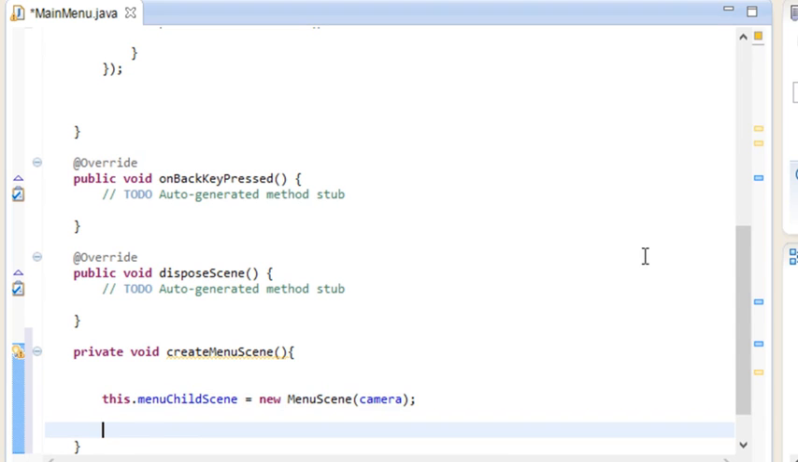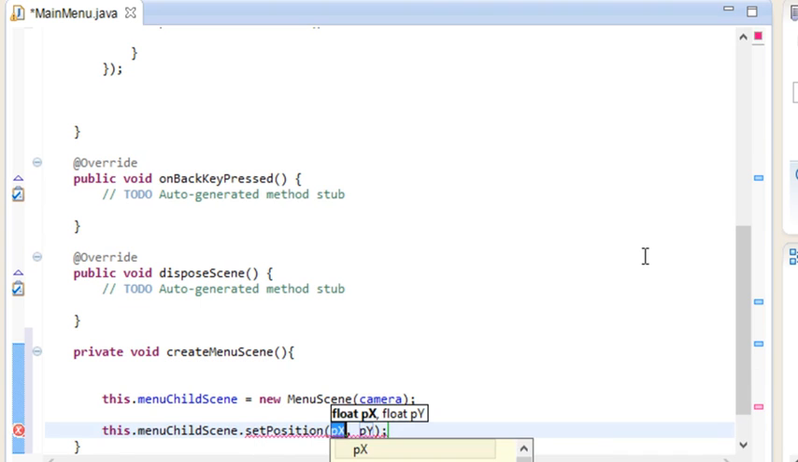And we're going to set the position. So we're going to do menuChildScene.setPosition, and we're going to set it to 0, 0.